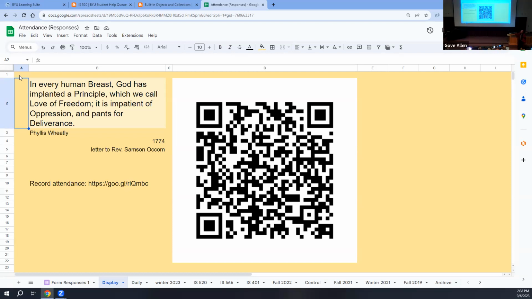In fact, George Washington would say that, and it's kind of hard for us to think about poets the same way they thought about them in the 18th century, but poets were really highly regarded. Maybe not quite rock star status, but close to it. And George Washington said that Phillis Wheatley was his favorite poet. And this is the quote: "In every human breast, God has implanted a principle, which we call love of freedom. It's impatient of oppression, and it pants for deliverance."